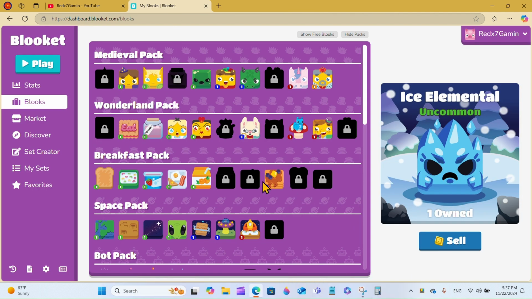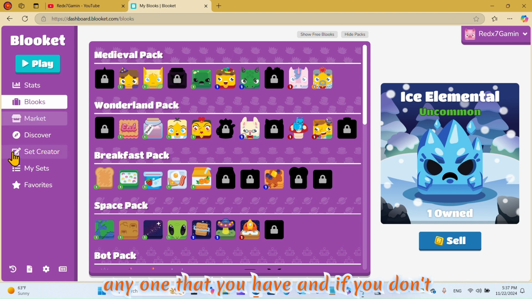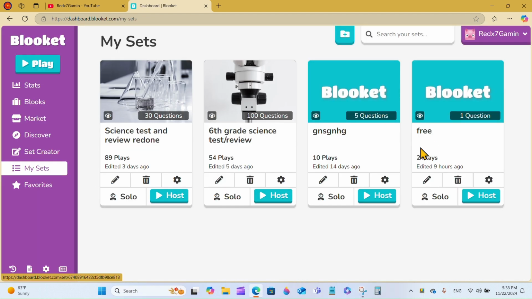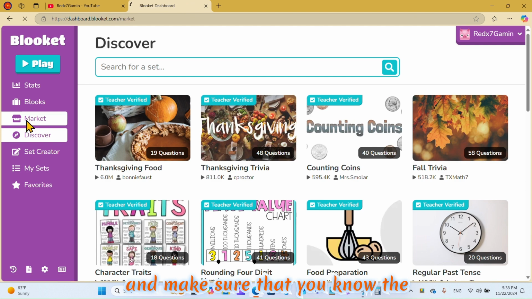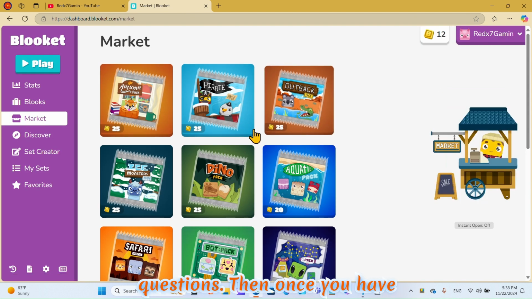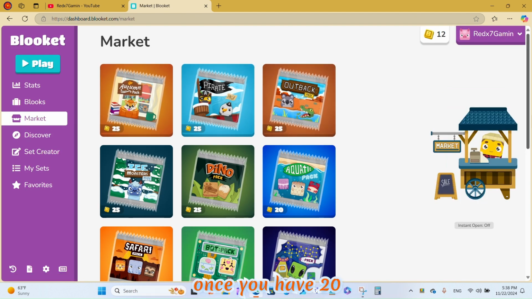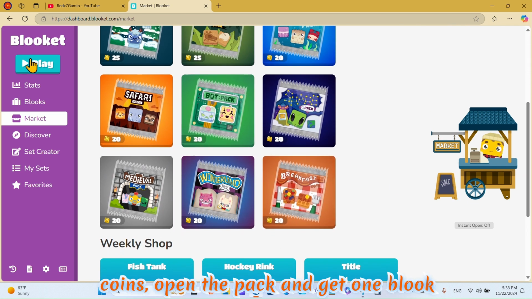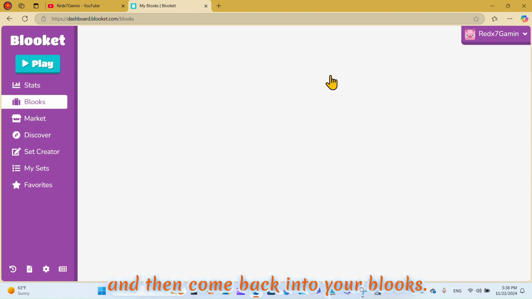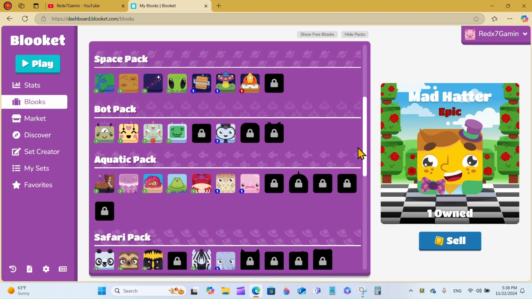I'm going to be teaching you how to get this unreleased Blook. So what you do is go into the breakfast pack, click any one that you have, and if you don't have any, create a set with one and make sure that you know the questions. Then once you have 20 coins, open the pack and get one Blook, and then come back into your Blooks.